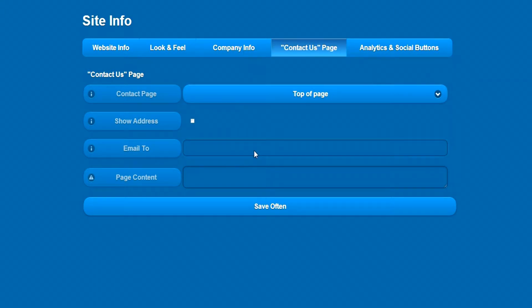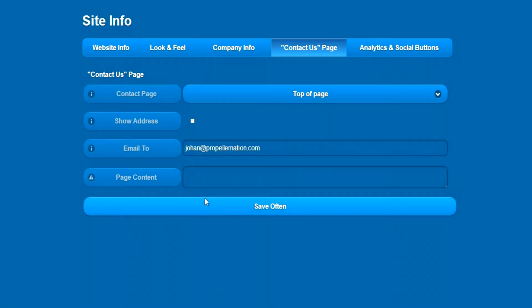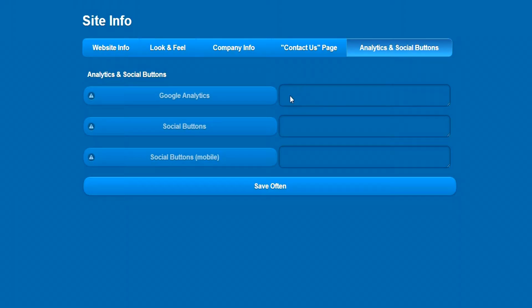If we provide an email address, a contact form will appear on the Contact Us page. Suitable address would be info@your-domain. Quick note: individual email forms to staff members can be added on respective staff page. We can add the page content later, a map, and perhaps some text. Save and continue to Analytics and Social buttons. Here we paste code from external websites. Google Analytics, we'll drop it in here, and Facebook buttons, more on that later.